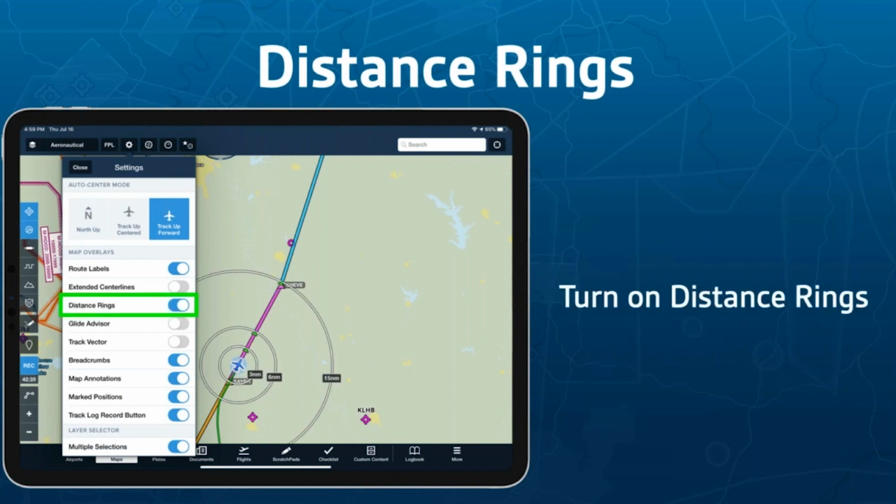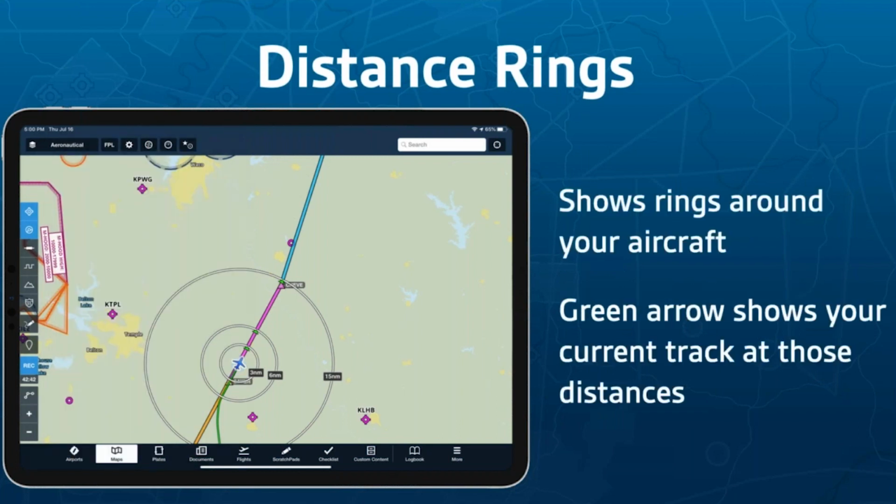The first one I want to point out here is called Distance Rings. Turning this on gives me rings around my aircraft in flight at regular intervals so that I can see exactly how far I am away from a waypoint or an airport. And it's even got that little green arrow along the lines that shows me what my ground track is. So I can see if I'm actually lined up to make the waypoint that I'm flying towards here, or if I need to adjust my course so that my track gets me where I want to go.